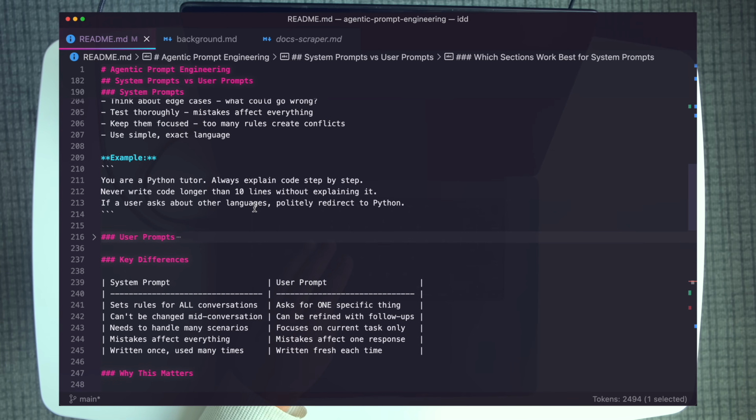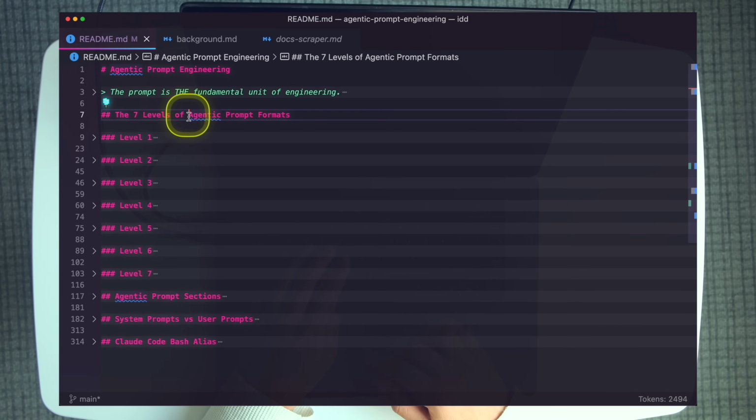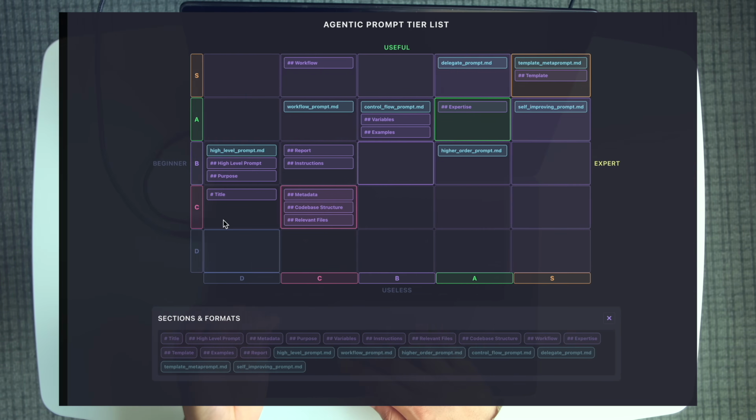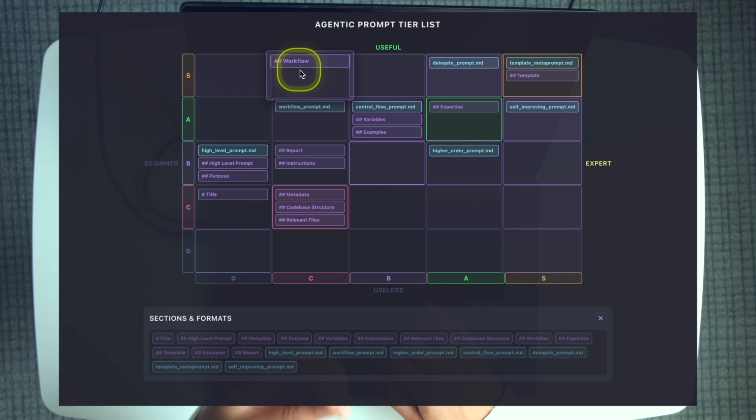But really, 90% of the time for most engineers, all we need is one of the 7 levels of agentic prompt formats. And then we need to learn how to interchange the right section, right? The swappable Lego blocks throughout the prompt that you're writing, with the most important section by far. I'm highlighting this over and over for a reason. The most important section you'll write is the workflow, right? Your step-by-step play for your agent, for your agentic prompt engineering.